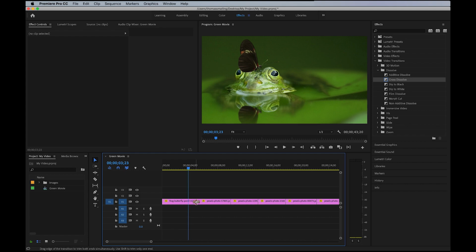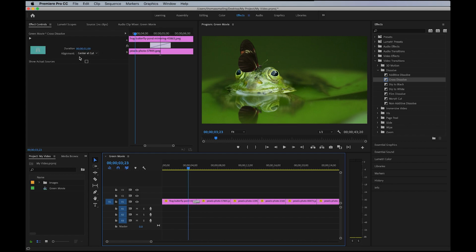If you click on this transition, which is the little yellow guy here, you actually get some settings. You can choose where the transition aligns, and you can control how long. The standard is about 1 second. So you don't have to use cross dissolve though.